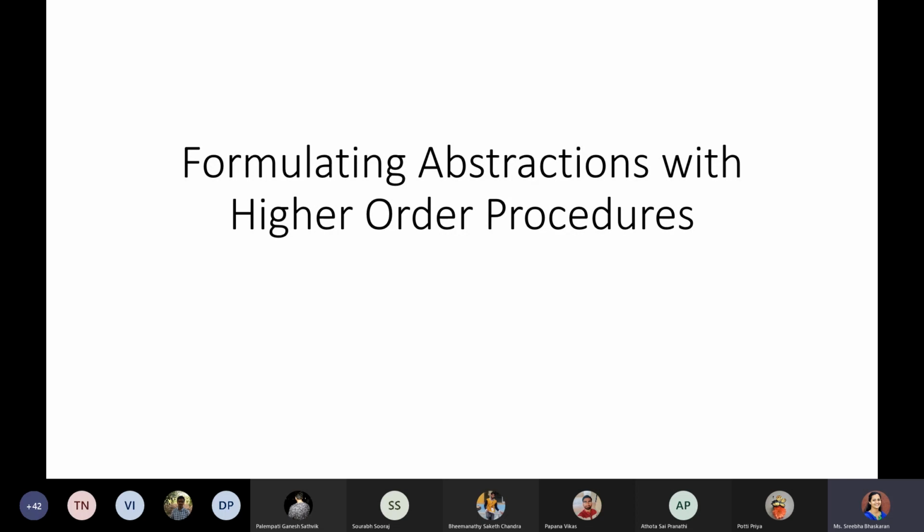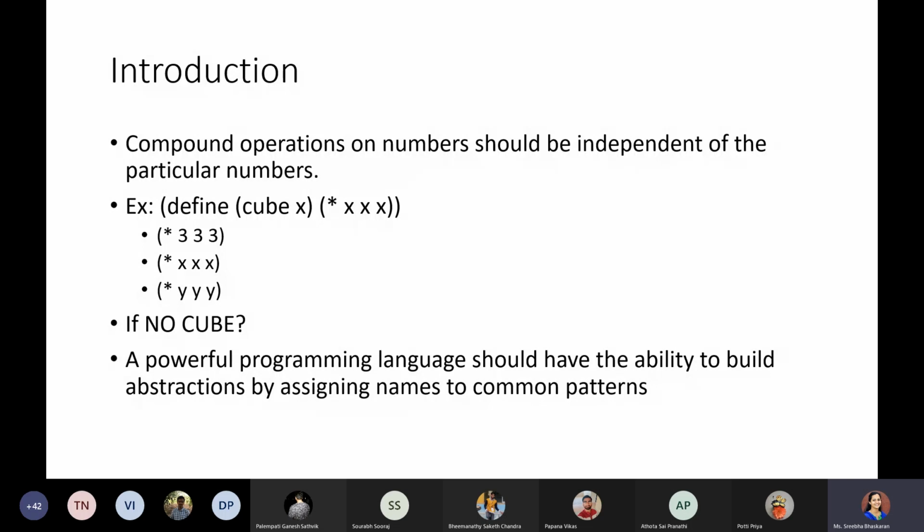Going forward, the next topic we are going to discuss is higher order procedures. In this first chapter, whatever we are discussing is completely based on procedures: what things you can apply on procedures and how you can define a procedure. That is what we are going to see in this complete first chapter. That is the abstraction done on your procedure. So let's start.